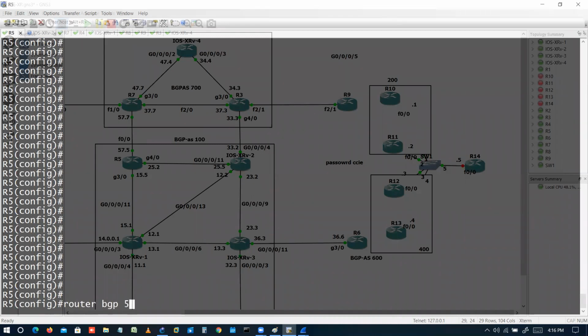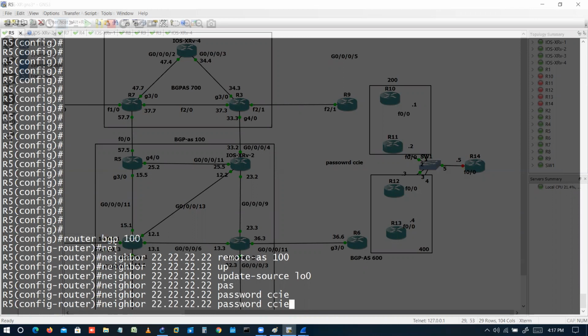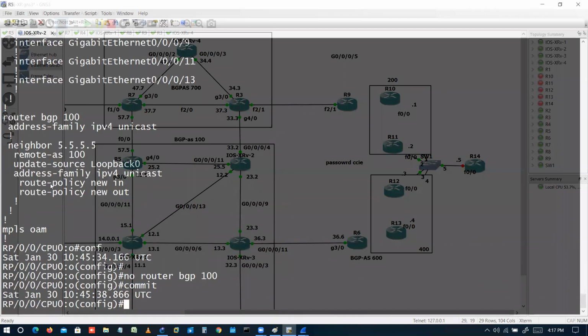Router BGP 100. Neighbor we have 22.22.22.22, and the remote AS is 100. I'll use the same AS. Update source loopback 0. I want to use a password also, that is CCIE. I want to use next hop self also. Cool. Now I'll go here.